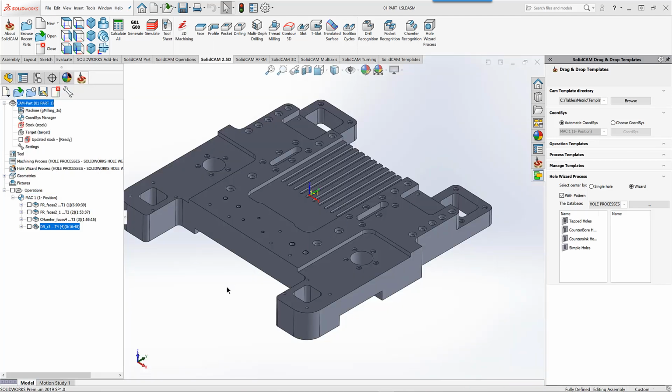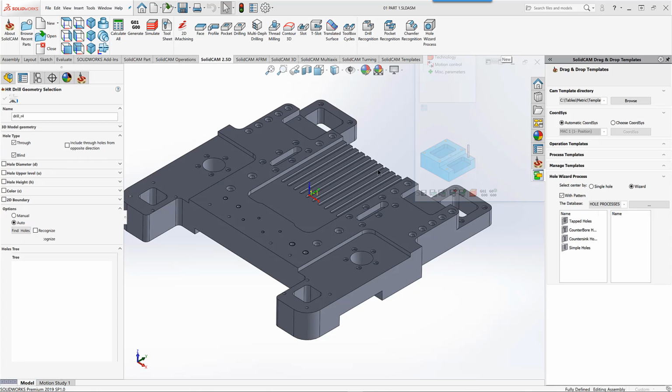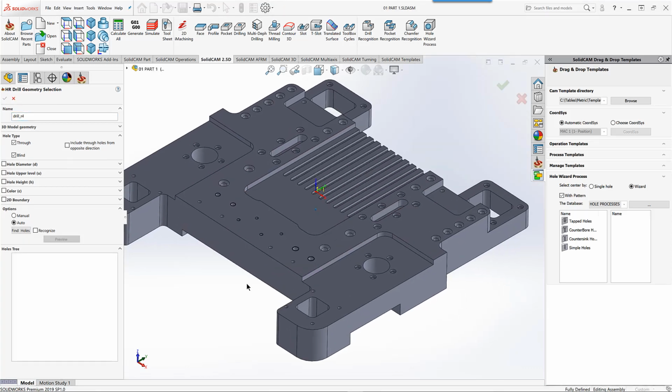Next, I'd like to create another operation just for this size hole over here. It's a 6.8 millimeter hole, which I have on different levels. So I'll start another drill recognition operation, choose my geometry, and as I said, I'd like to limit it just to this size hole over here.